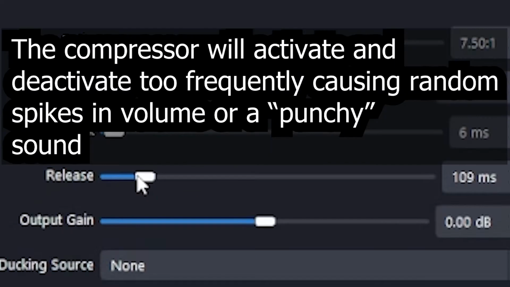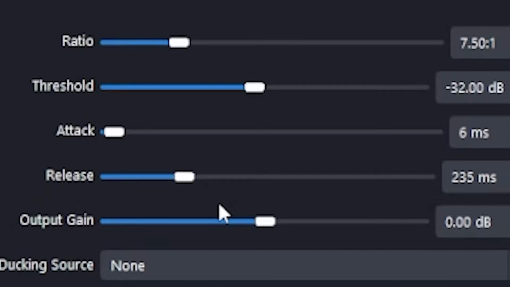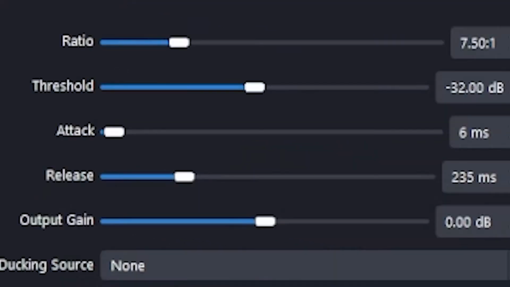Just don't go too low because it will start getting really punchy and it will start sounding weird. Now that we've done that, it's time for the final step, turning it up. That's what this gain here is for. So quick side note, OBS has a limiter but doesn't let me turn it up, so I'm just going to use it in here. Okay, so now we're up to the gain setting, and all we're just going to do is just turn it up.